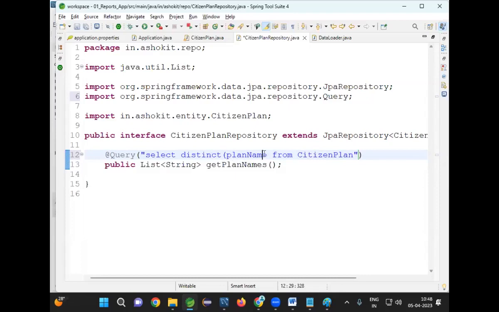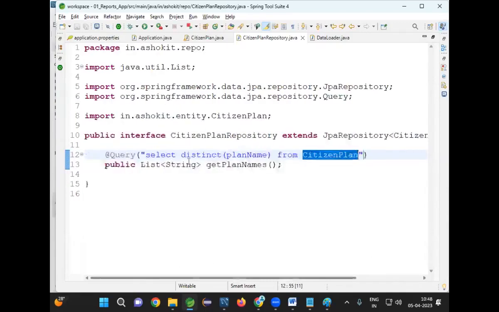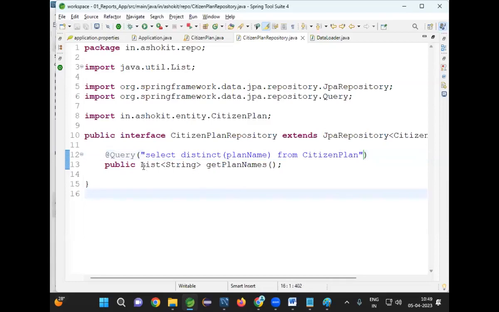Select distinct plan name from citizen plan. What is the citizen plan here? It is an entity. Then what am I writing? Select distinct plan name from entity. So what will this query do? It will return all the unique plans available in the table. The unique plans available in the table will be given to you as a list of strings. Are you clear with this?